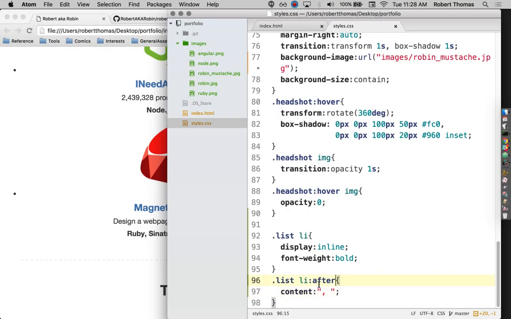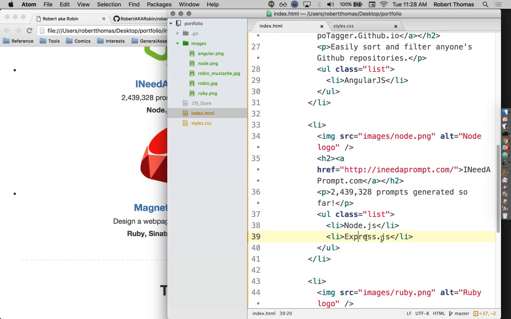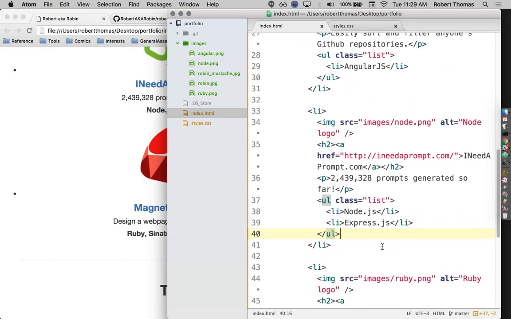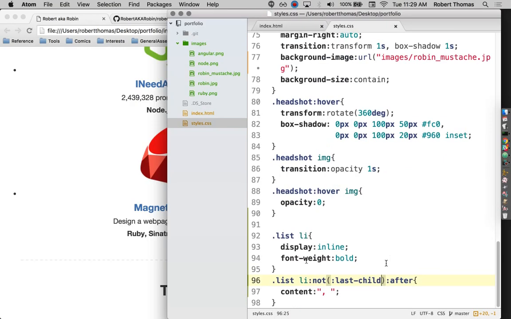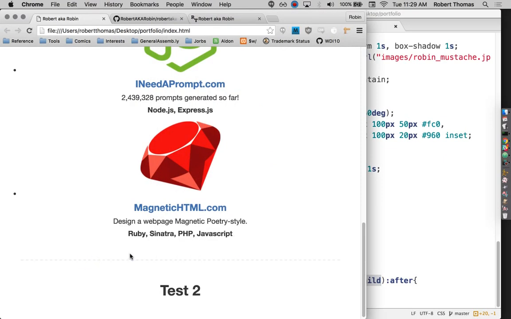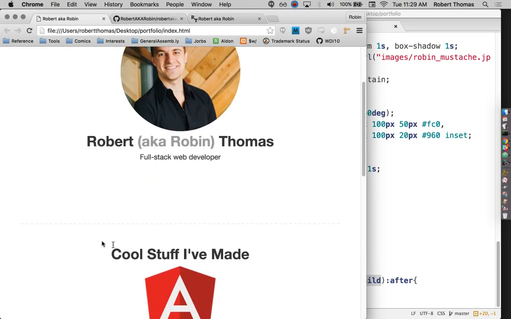Don't want that. So I'm going to say apply it after each one of these list items, except not the last child. So when I say last child, I mean the last one inside each of these things with the class of list. So you're going to hear us talk about parents and children a whole lot. The parent of this list item is this unordered list right here. And this unordered list, these are its four children. So I'm saying that everything that is not the last child should have these commas. And there we go. That looks much better. So that looks pretty good.